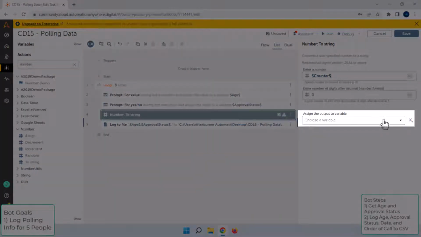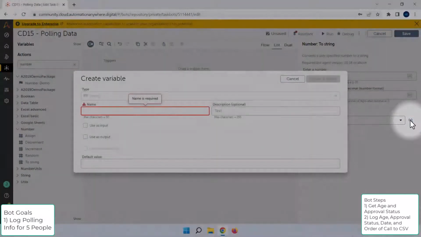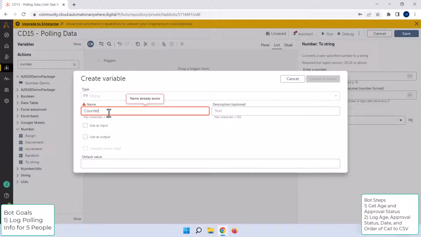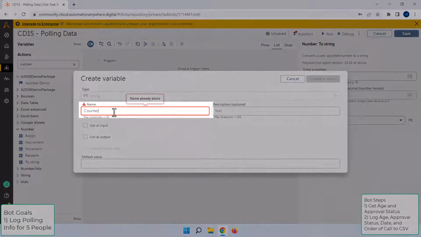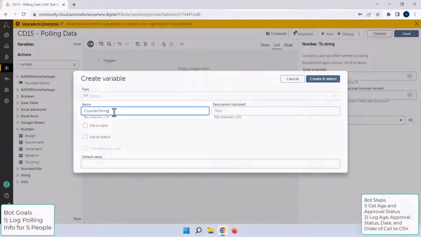Then, we need to assign the output to a variable, so let's click on the Create Variable icon again. If I try to name this variable counter, we won't be able to move forward, and we'll get a message saying that we're already using that name. Let's add the word string to the end so that we have a different name, but also one that describes what we're using it for. Then press Create and select.